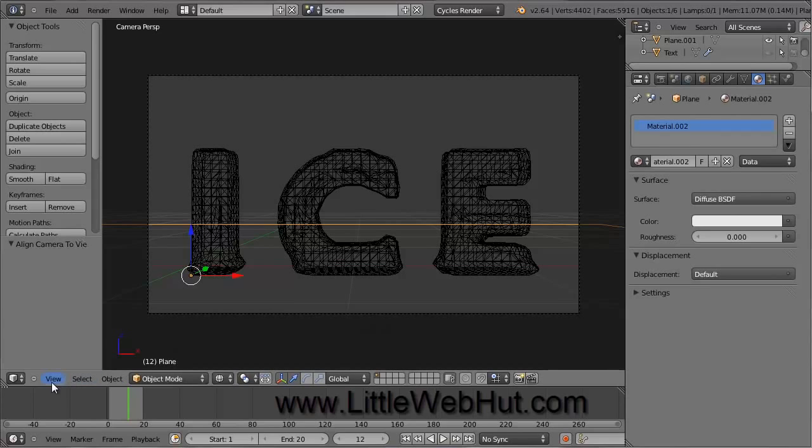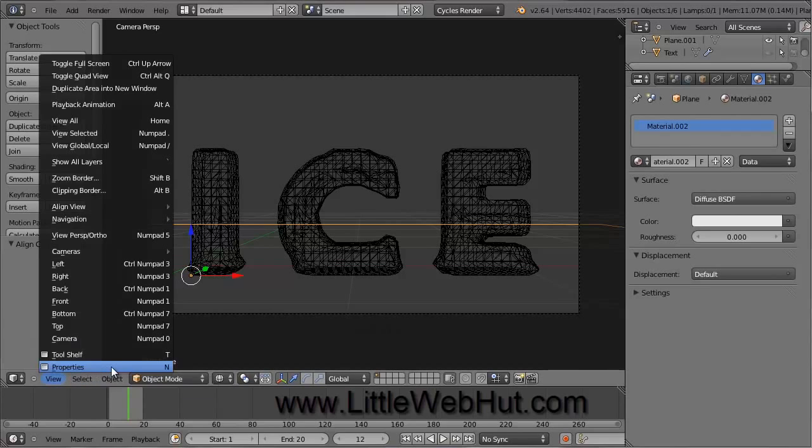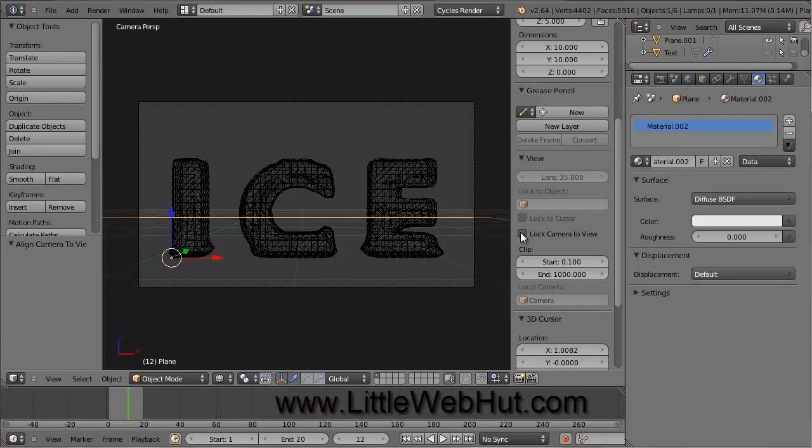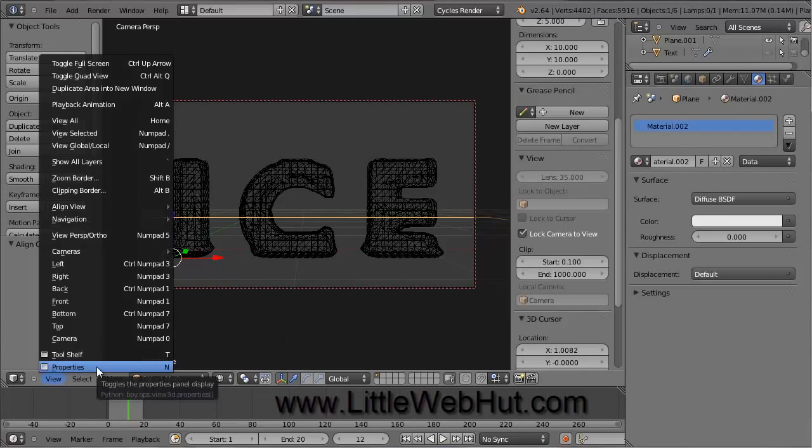Now go to the View menu and select Properties. Click the checkbox next to Lock Camera to View. This will allow us to navigate while in camera view. We can turn this menu off by going back to the View menu and select Properties again.